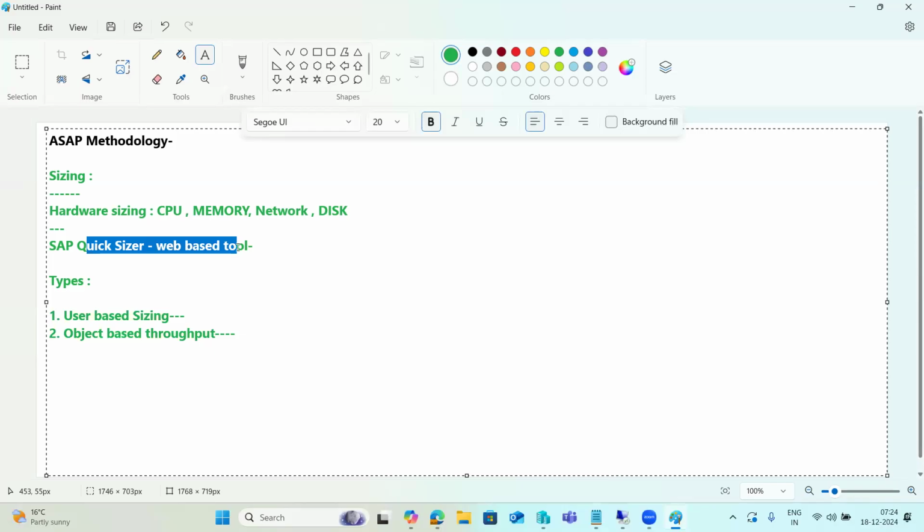Throughput based means the number of objects that are created in a specific period of time. That is called throughput based here. Based on that, we can consider finance data, customer data, sales data, and HR data, and how much of it is created. Then based on that, we can get the report.